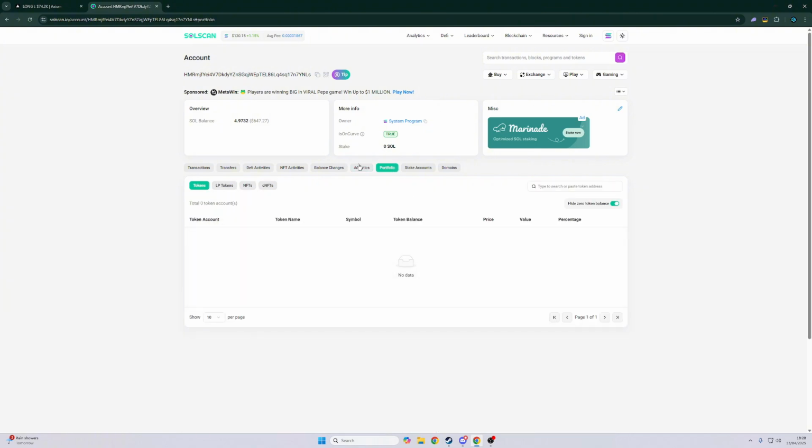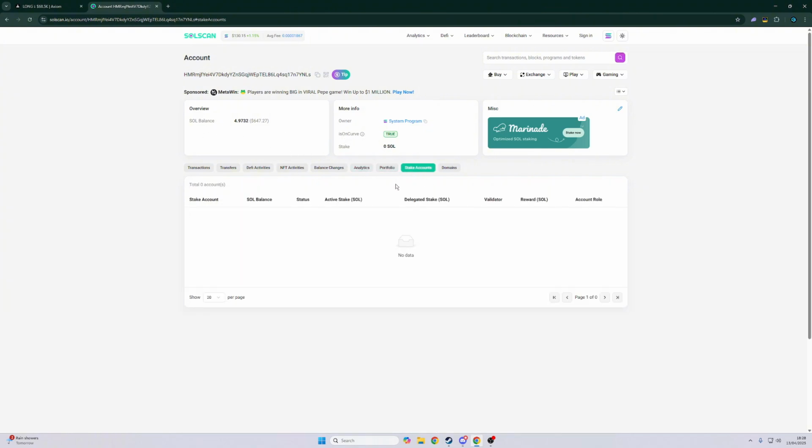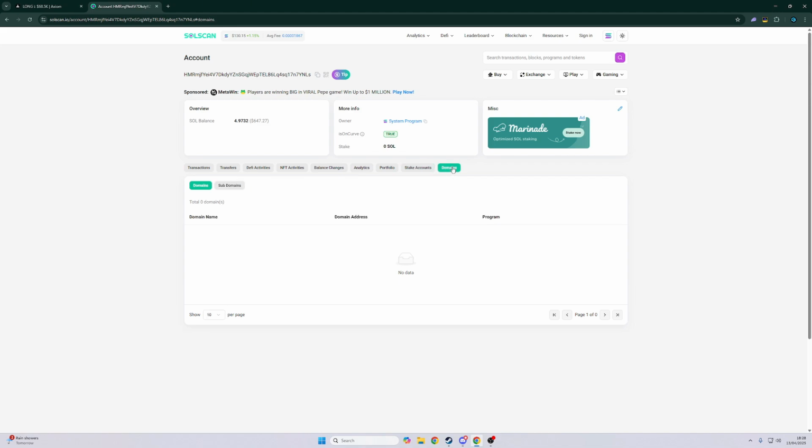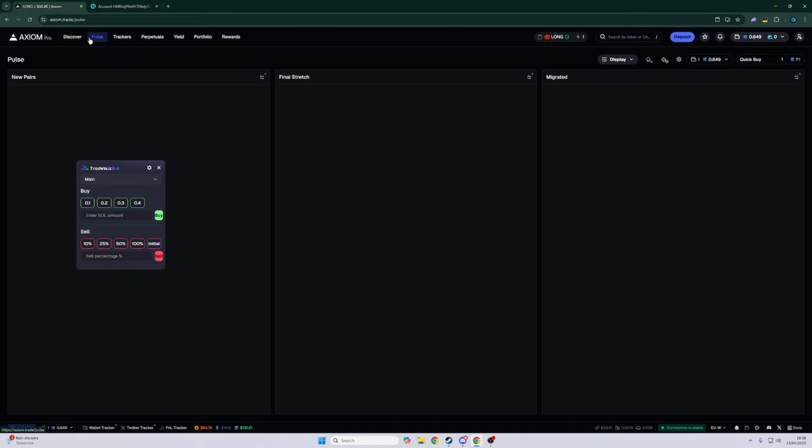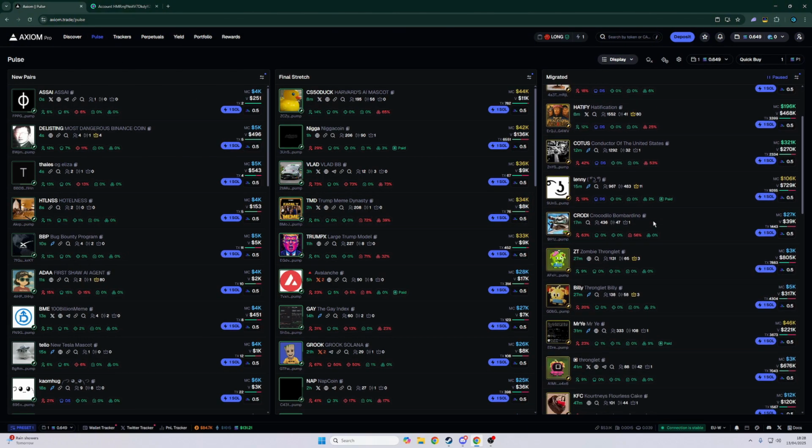Portfolio is what he's holding. At the moment he's holding nothing. Stake accounts if he's staking, and domains if he bought domains. So let's do a live example here for a minute. Let's go into Pulse here and look for a wallet that we think is good.